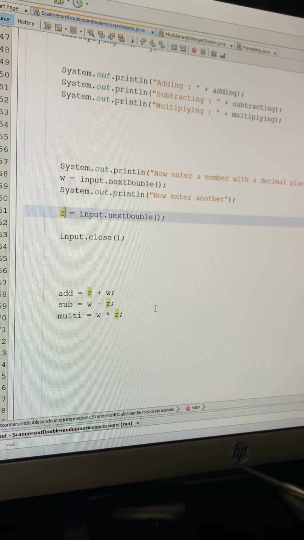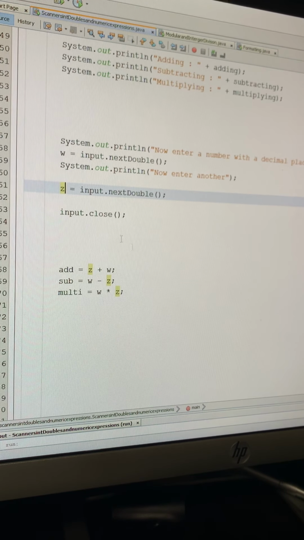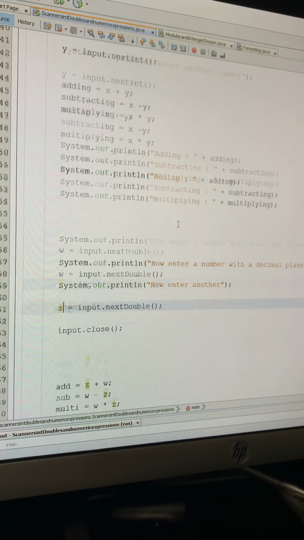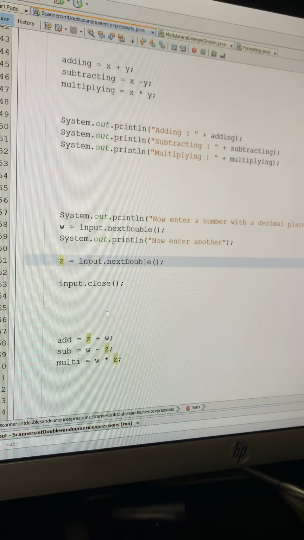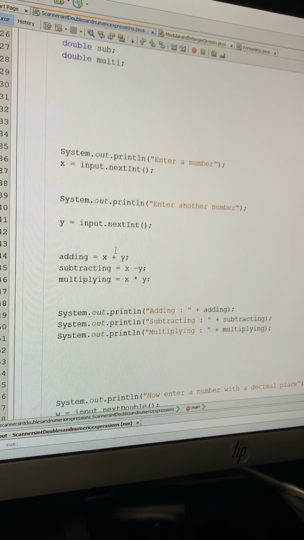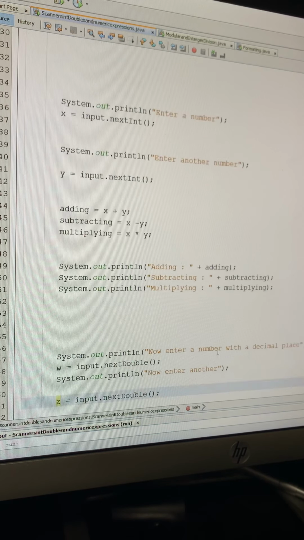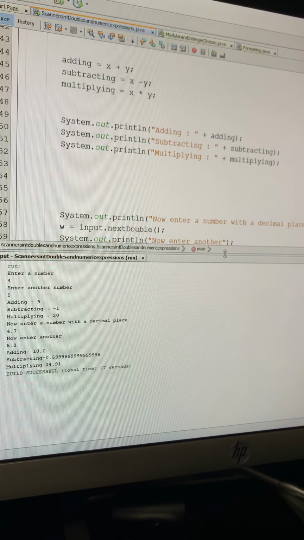Then I pretty much did the same as what I did over here. I just assigned these variables right here, add, sub, and multi, and they're stored as doubles. Since they're stored as doubles, they can show the decimal points.